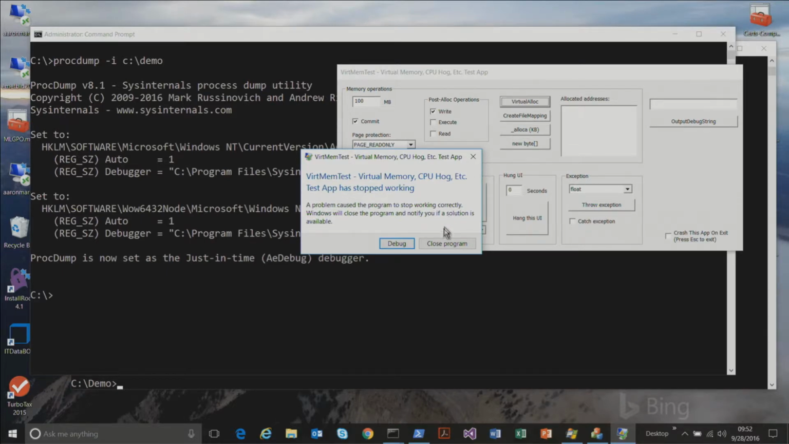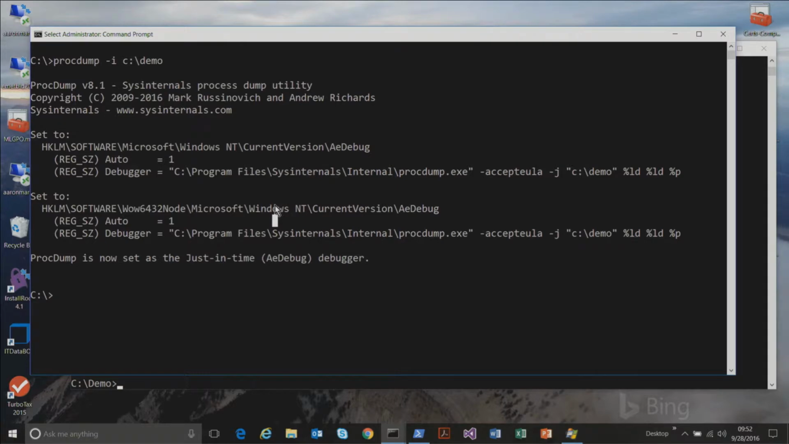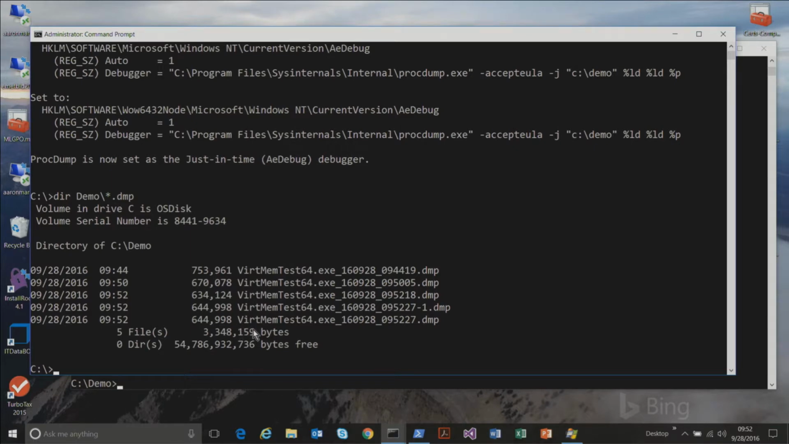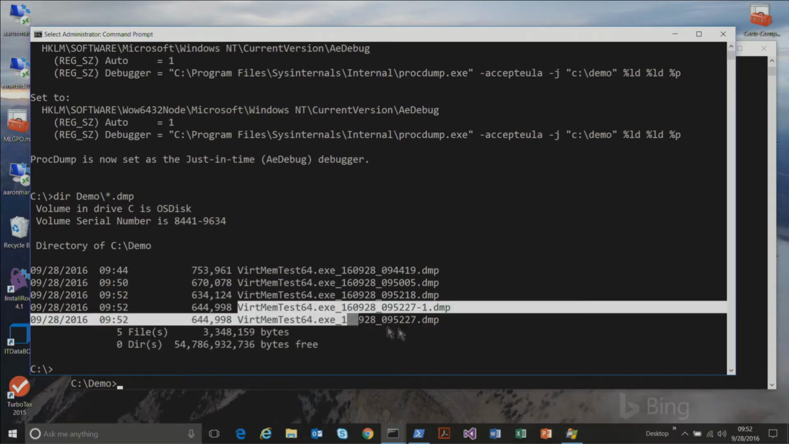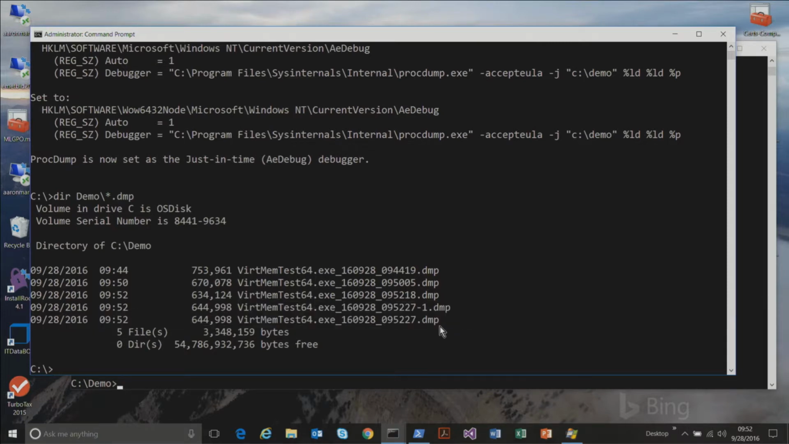A crash occurred, and it wrote that to, that would be this latest one right here. Or two of them, actually. Two dump files. Okay, that is particularly valuable.